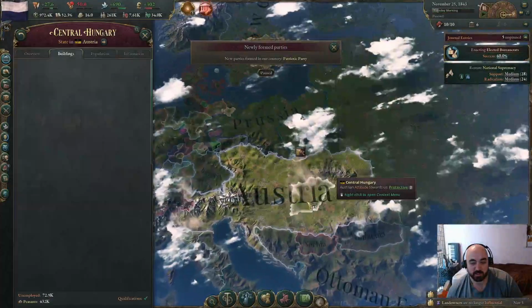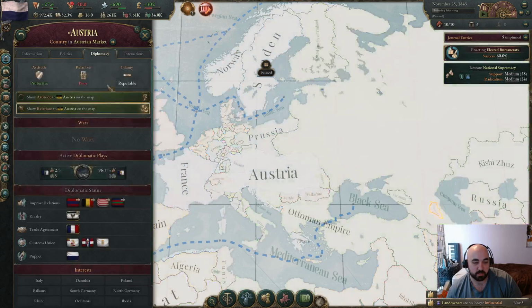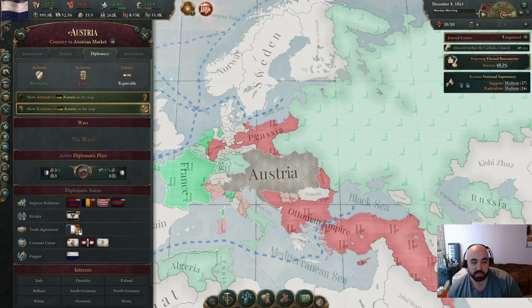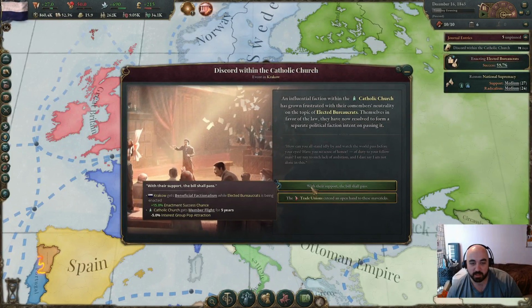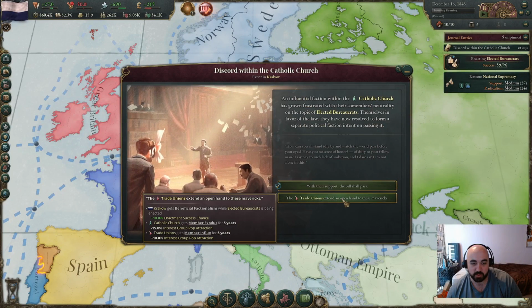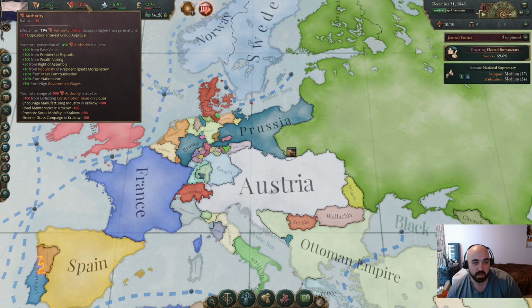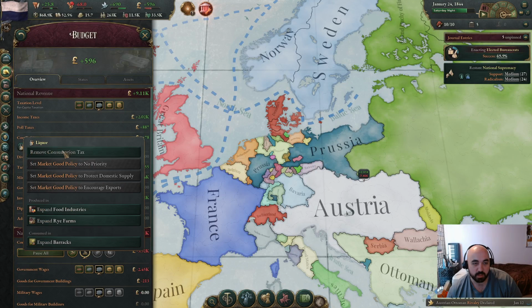Not ideal. I'm gonna just take a quick look at Austria's political situation, because we just want to keep an eye on who their rivals are. We don't like this trade agreement with France, though. That makes it very likely that France helps them. Discord within the Catholic Church. I think we'll take the clout juice to our trade unionist buddies. And we might have to get rid of a consumption tax here and decrease the taxes. So we're going to do this, and then we're going to do this.